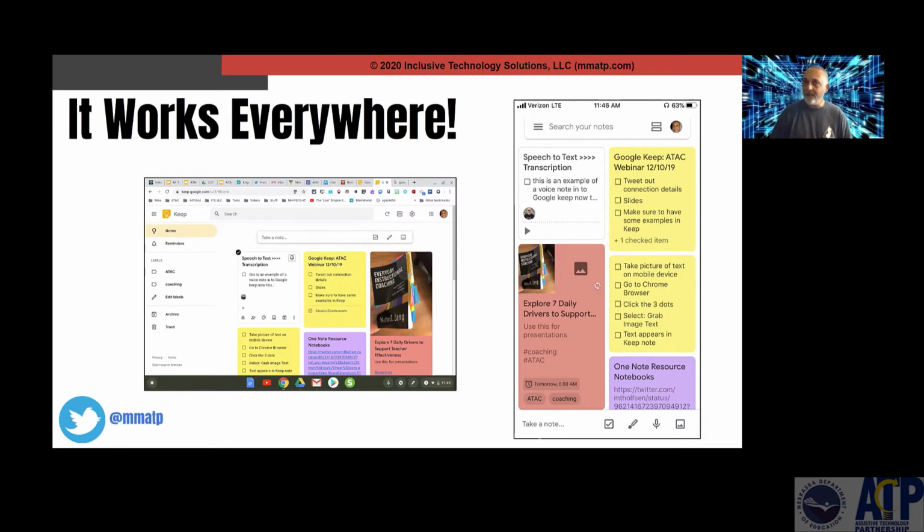If you've never experienced it or never played with it, if you're on the computer right now, pause me. Well, don't pause me yet. I haven't told you what to do. Open up a new browser tab. Type in keep.google.com. Okay, now you can pause me. Now you're back.